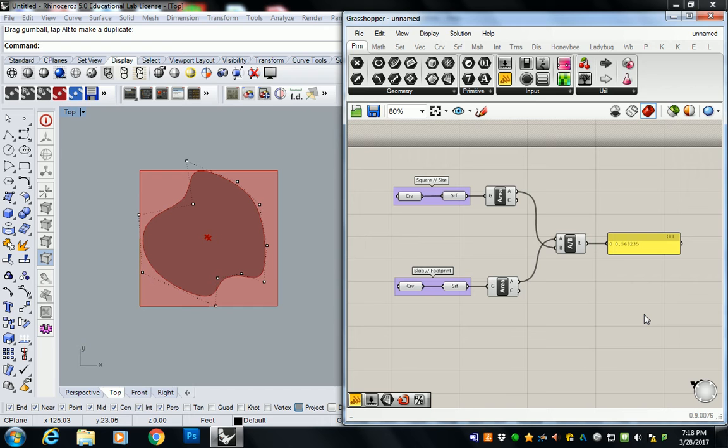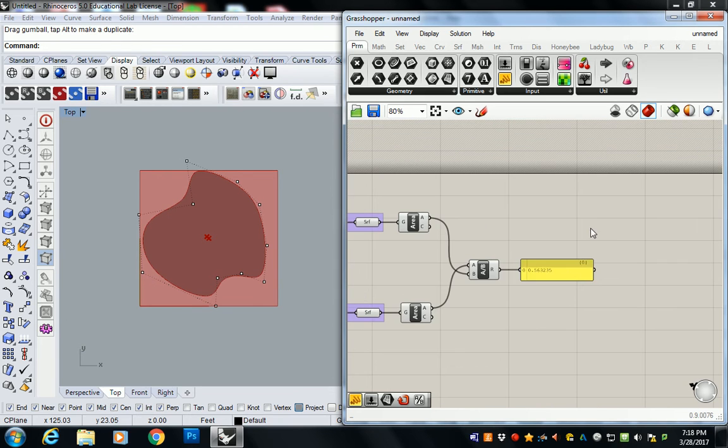In this particular case, we only have one bit of information, or technically two in comparison. But we have the site and we have the footprint of the building or the blob. So it's a little bit simpler, I think, to look at it that way. So you can turn your edit points off for now. But let's get rid of that panel and let's start to look at what we can do with this particular number.